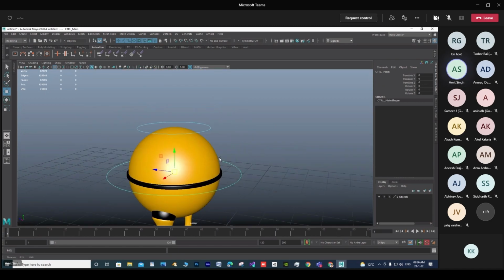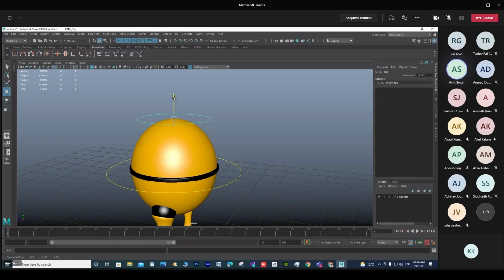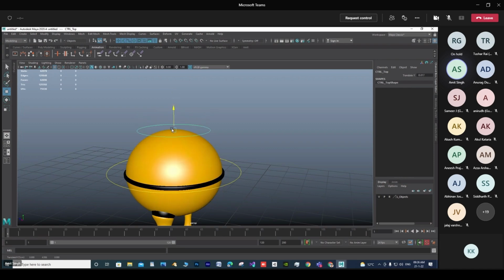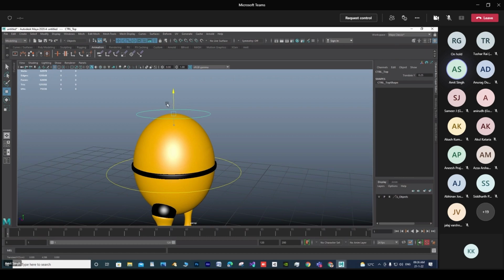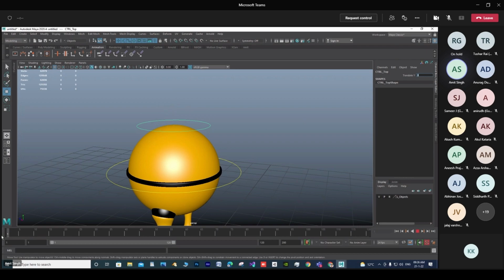So what if I select and do this? It is for your stretch and squash kind of bounce ball, right? From here you can control and set that stretch and squash key. So let's say if I go to 0, it's a neutral position on frame number 1. I want to set a key.